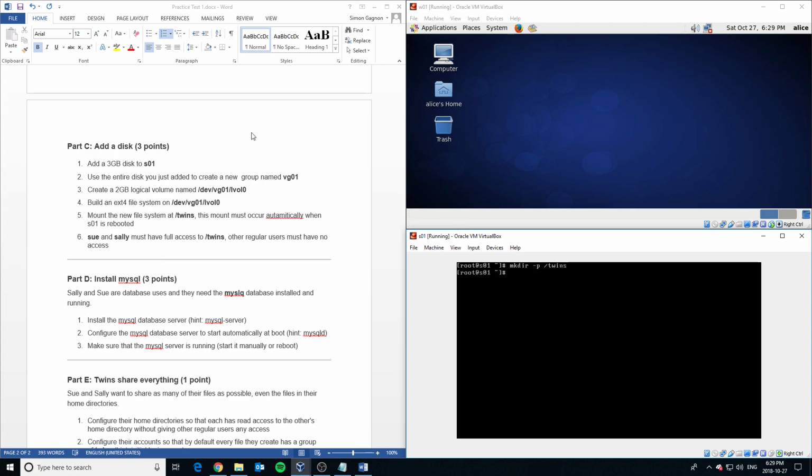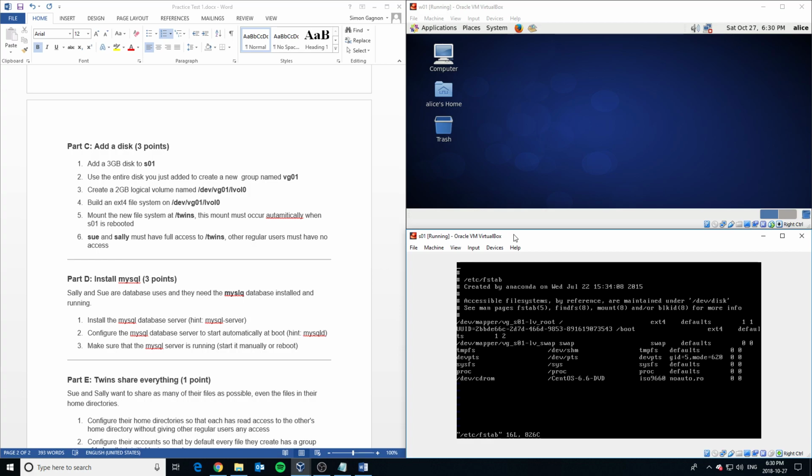Great. Now it says that we have to mount the new file system at /twins, and it has to occur automatically when SO1 is booted. So let's do this. We're going to edit something in vi, which is your editor, and it's this file /etc/fstab, file system tab. We hit enter, and we see all these things, and we have to make a new line at the bottom.